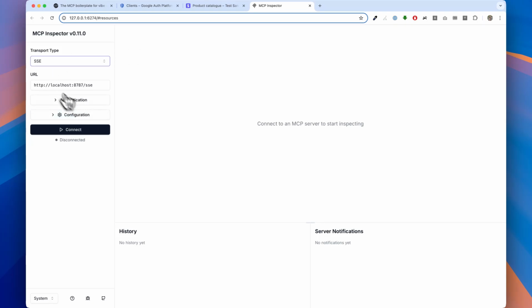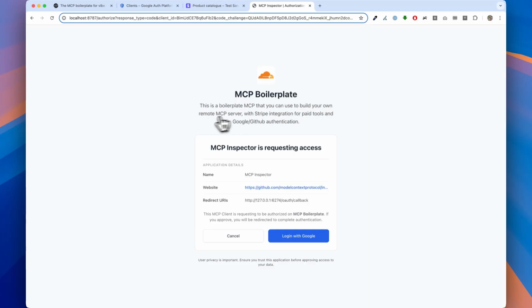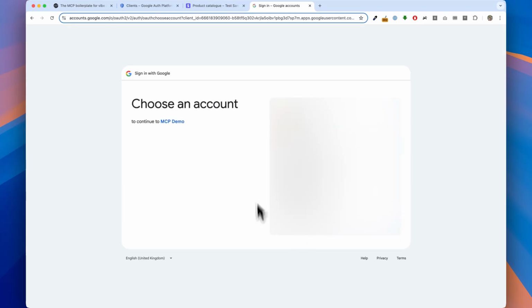Okay, so in the inspector, we need to make sure that the transport type is set to SSE and the URL is the localhost 8787/SSE. And when we click connect, you're going to see this page here. So this authorization page here is completely customizable in the boilerplate. You can change the logo, the title, the description. And then when we click login with Google, it's going to go off to Google.